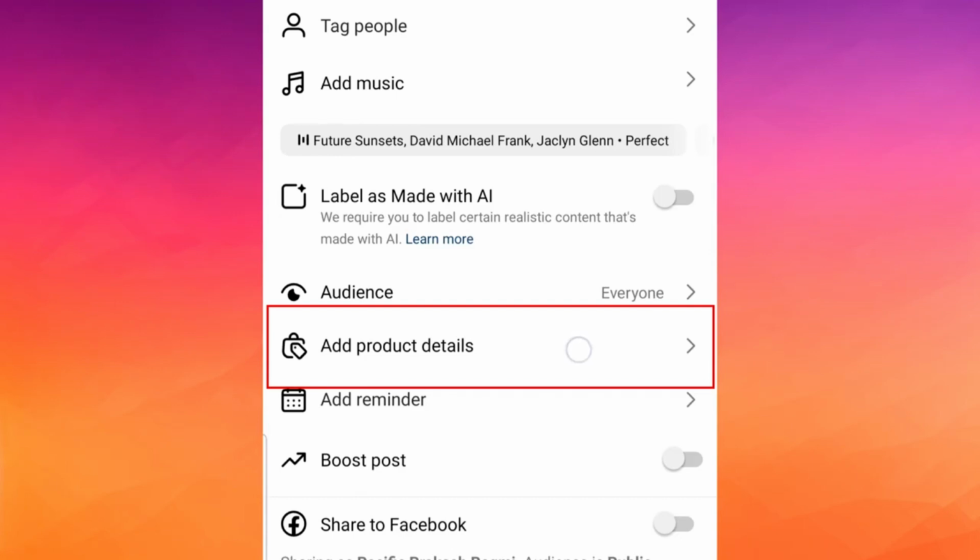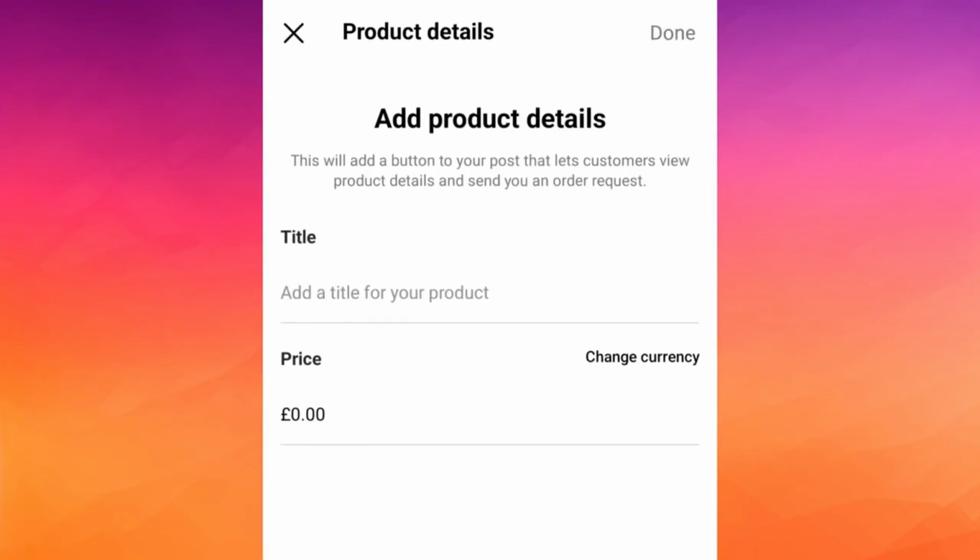A new screen will appear where you can enter the product name in the text box. Below that, enter the price you want to sell the product for on Instagram. If you need to change the currency, simply tap on Change Currency. After filling in the product details, tap the Done button.